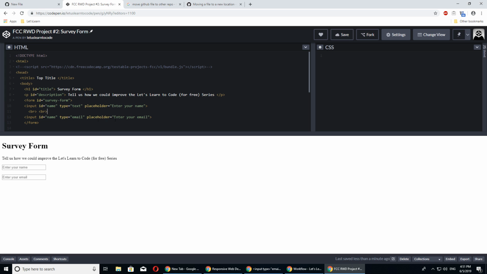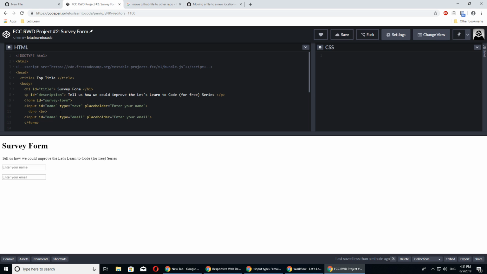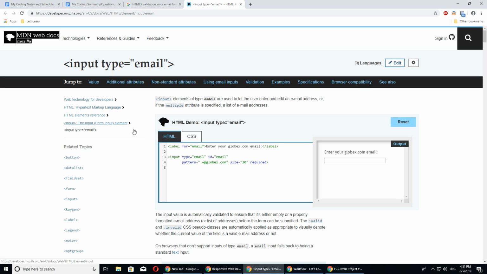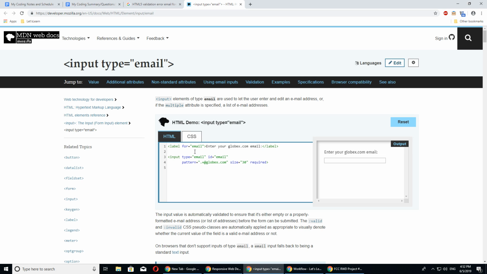Okay, so maybe we need, oops, I don't know what I did here. Input ID is email. Type is email. Okay. That's a mistake. I wanted to write the name. The ID should have been email, but somehow this might have worked. So apparently input type email, ID email, pattern. Ooh, interesting.